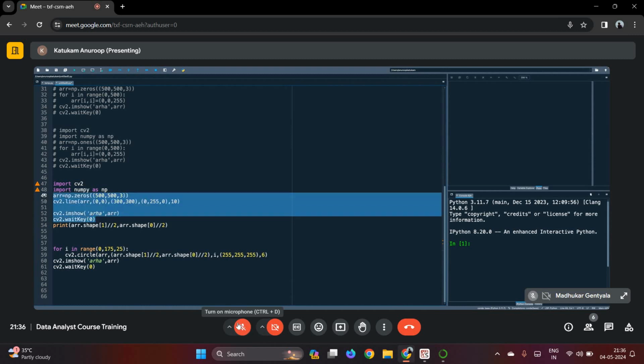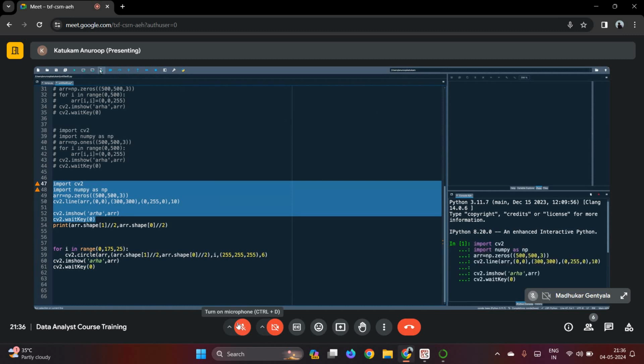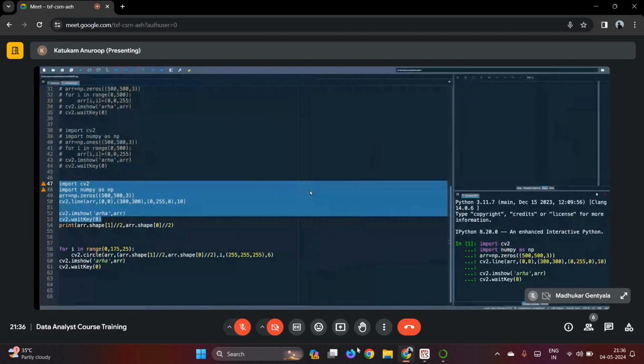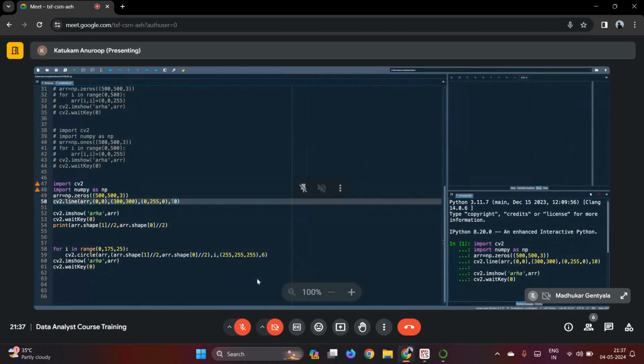Let me just run this particular section and see. Yeah, the same thing. So this is what the line function does. You can play with thickness in the last argument, and with color in the second to last argument. Then you can play with coordinates accordingly to draw vertical and horizontal lines. Right now I have drawn a diagonal line starting from 0, 0 to 300, 300.